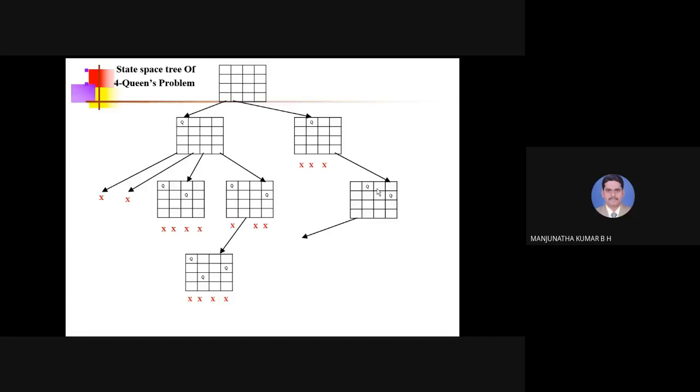In the first column, can I place the third queen? Third queen, yes, I can place. Second column. Second column means it's over. For third column, for third queen, I got the solution. Now explore this node to search a solution for fourth queen.